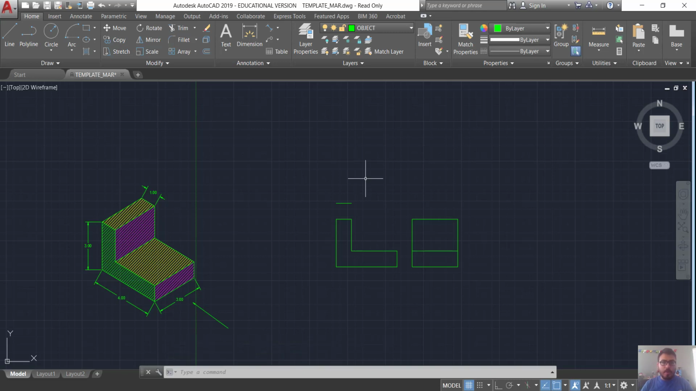The thing to know about projections is they have to line up. The top has to be above the front, the right has to be to the right of the front, the left to the left of the front, the bottom under the front. So they have to line up.